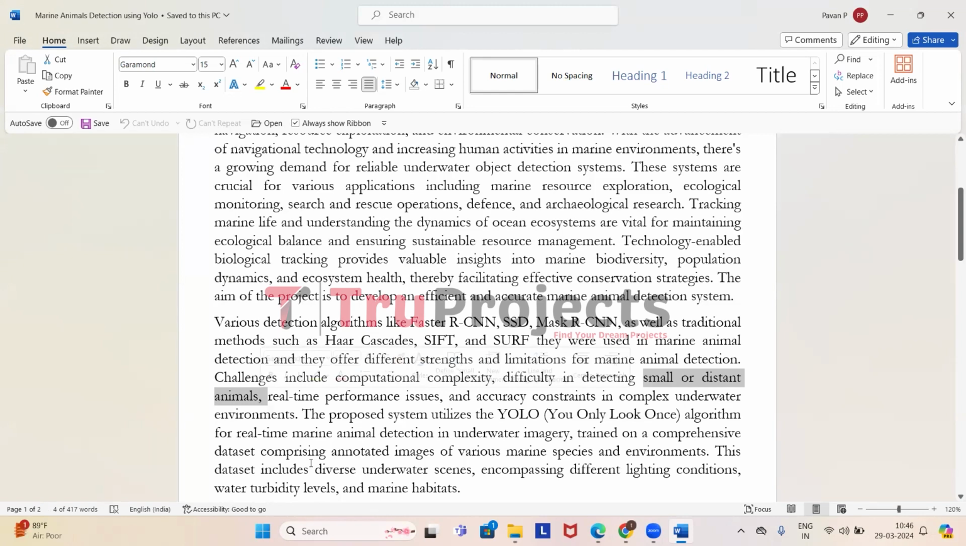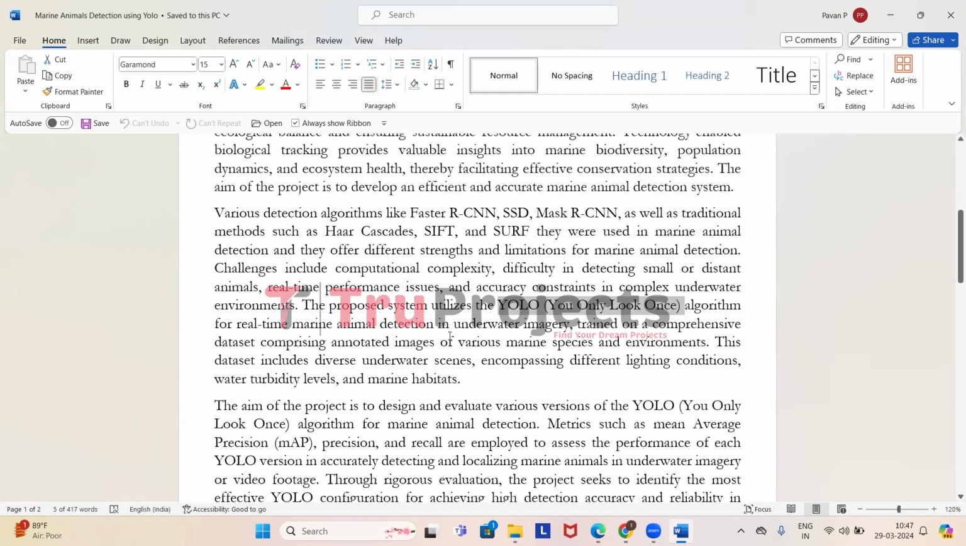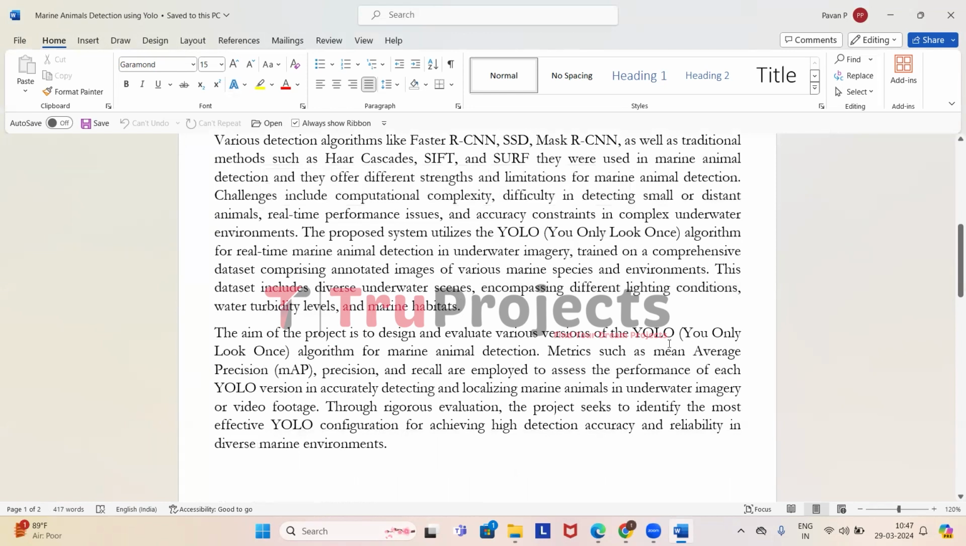To overcome these limitations, in this project we are proposing the algorithm called YOLO, which is You Only Look Once. It is a real-time object detection algorithm. We are using it for detecting marine animals using an underwater imagery dataset. That dataset encompasses various marine species, different environments, and different underwater scenes. It covers different lighting conditions, different water turbidity levels, and marine habitats. And we use mean average precision and recall to evaluate how well this YOLO algorithm is performing. By doing so, it will accurately detect marine animals.